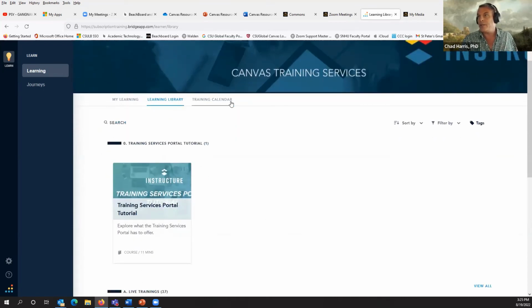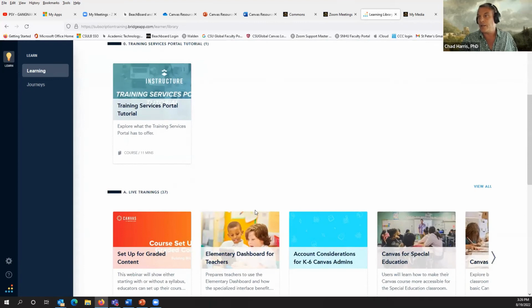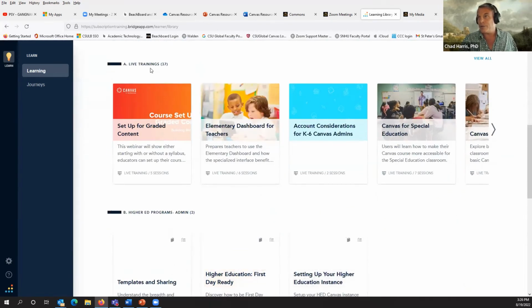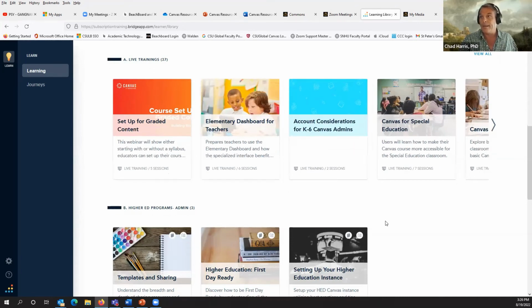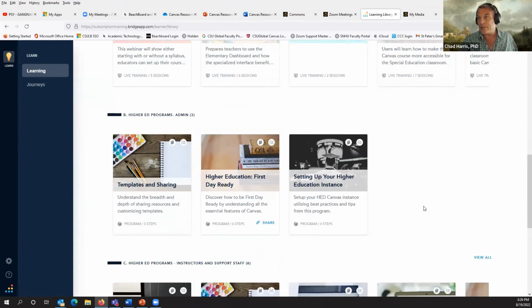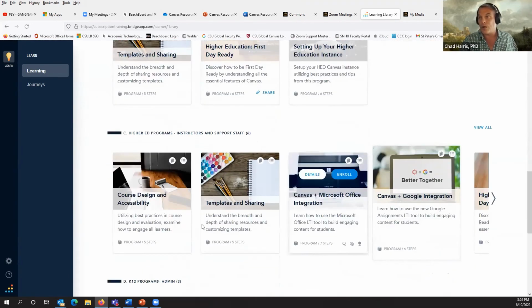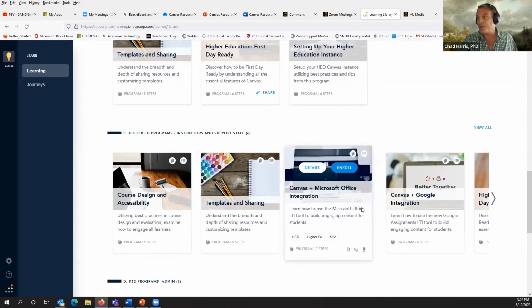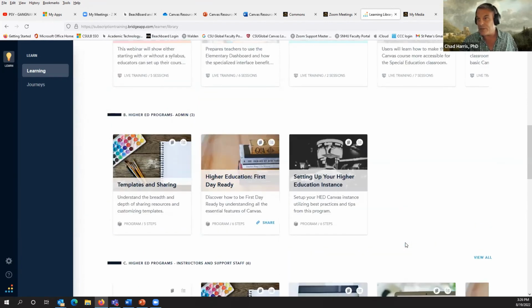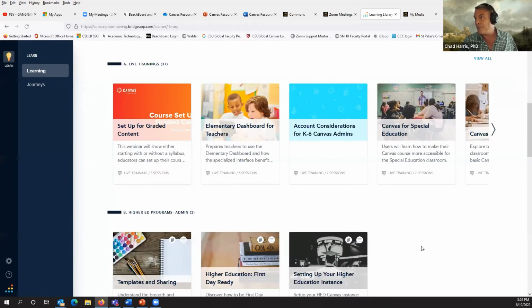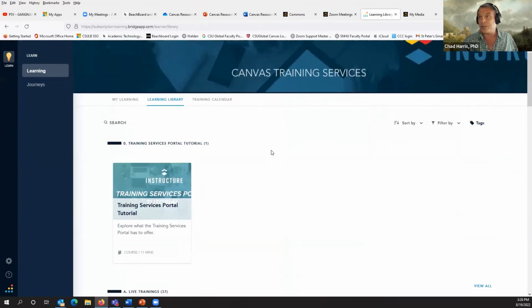So in these three tabs right here, this is the learning library. You can browse through this stuff. You can see it's grouped by live training, so these are live trainings you can register for. And then you have self-paced courses that you can register for. You can see how there are different topics all the way from beginning to advanced. There's getting started tools and things like that.